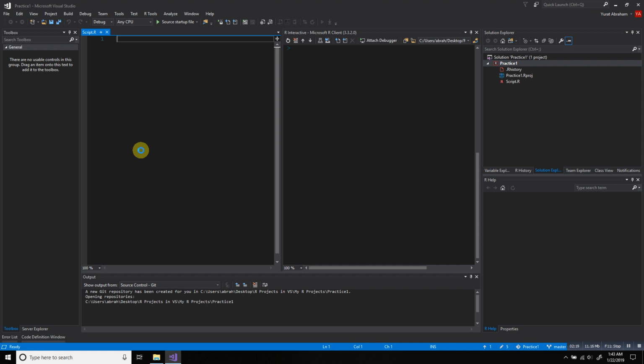Again, it depends on how you have your Windows customized. It varies, but I like to have my code editor here. It's known as the script. Then we have the console right here. This is my console, which is called the R Interactive.